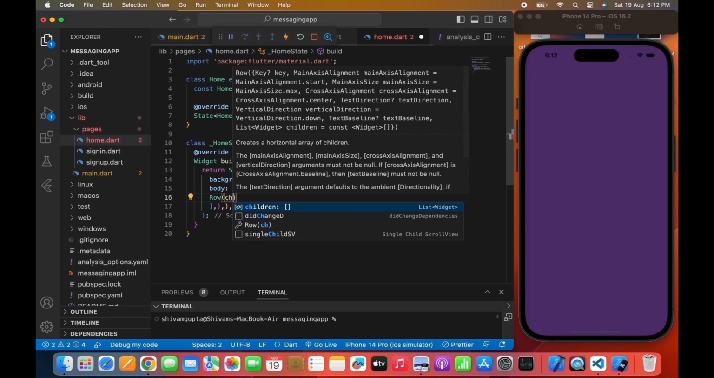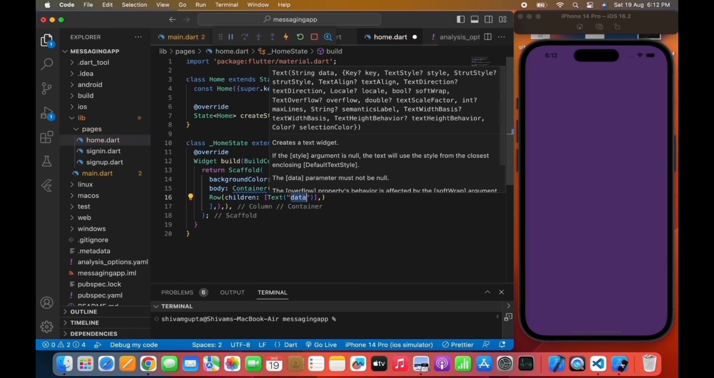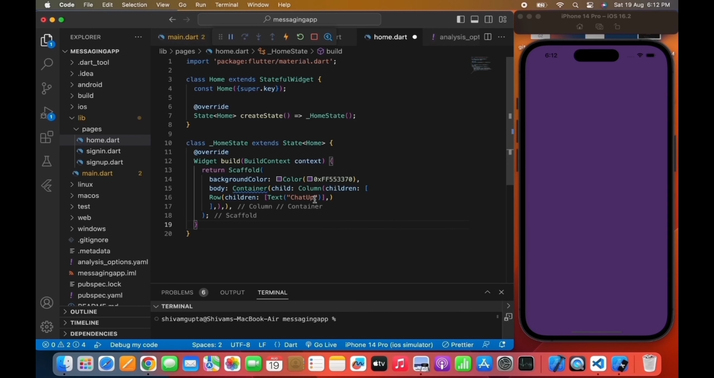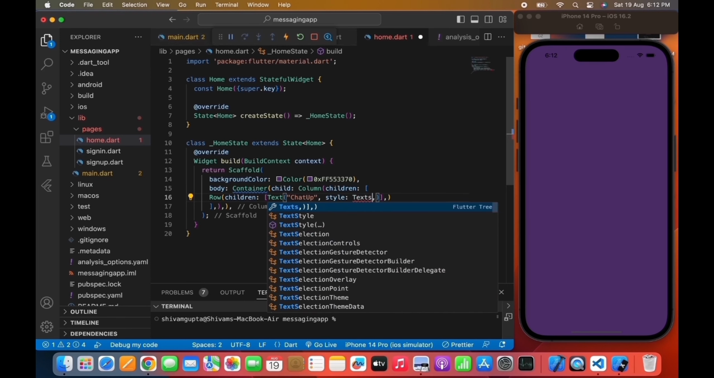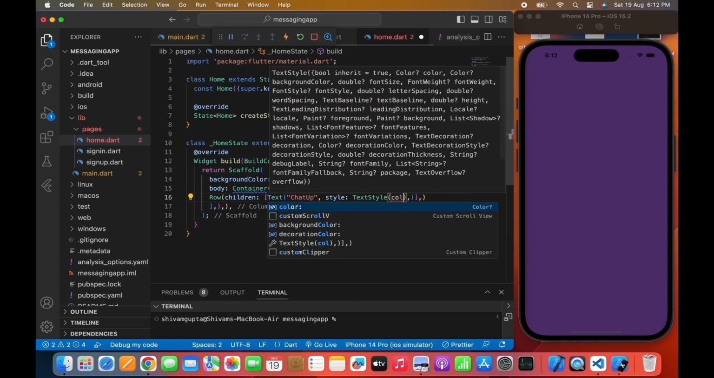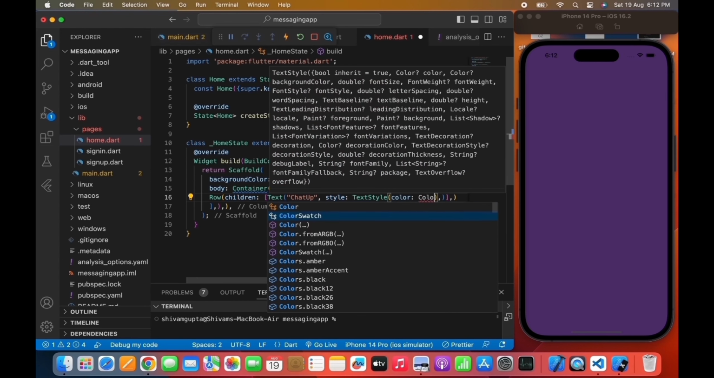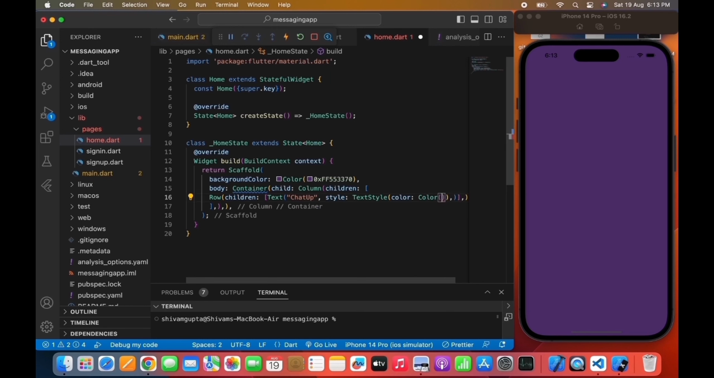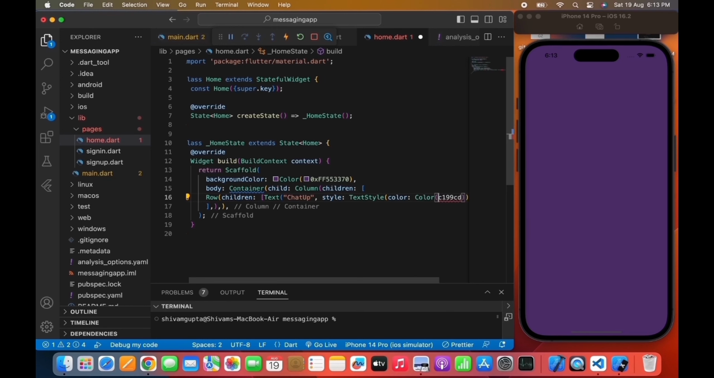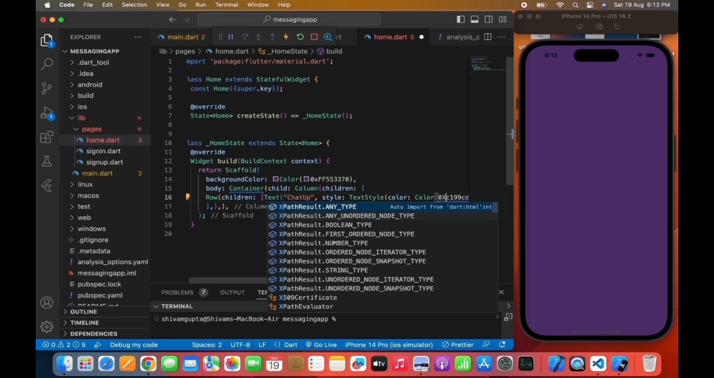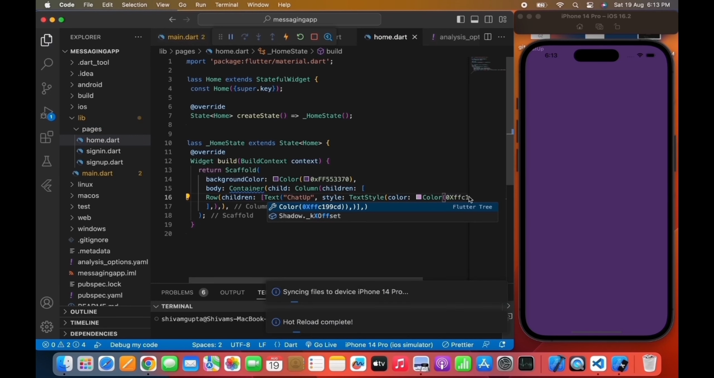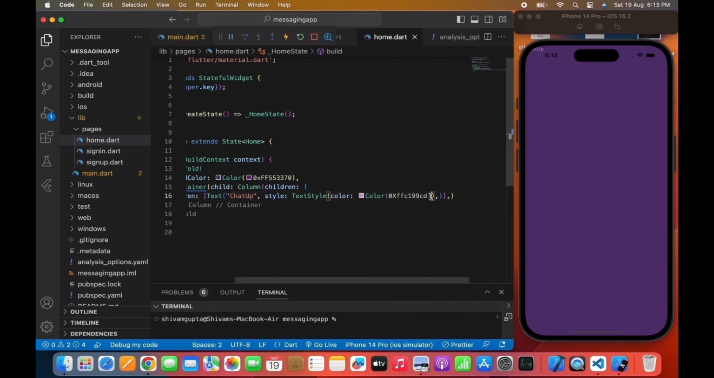Now I will give Row children. Inside the Row widget, I will use a Text widget and write an app name. So I'm giving a random app name, I'm writing Chat Up. Now I will give a style to this Text widget. So I'm writing TextStyle, color. So I will give a custom color here. As you can see on the top, the Chat Up text has appeared.